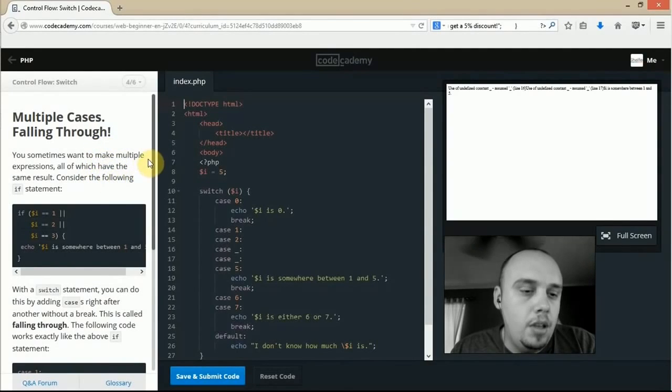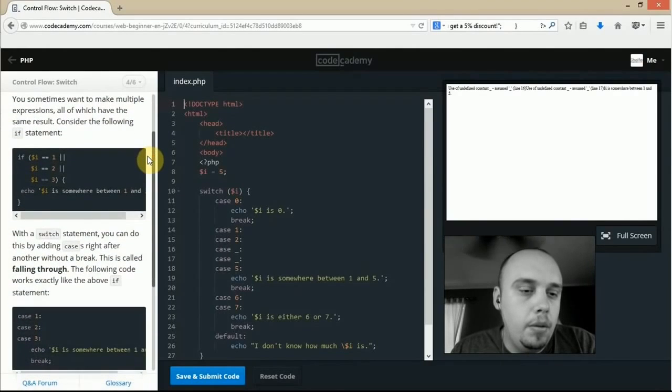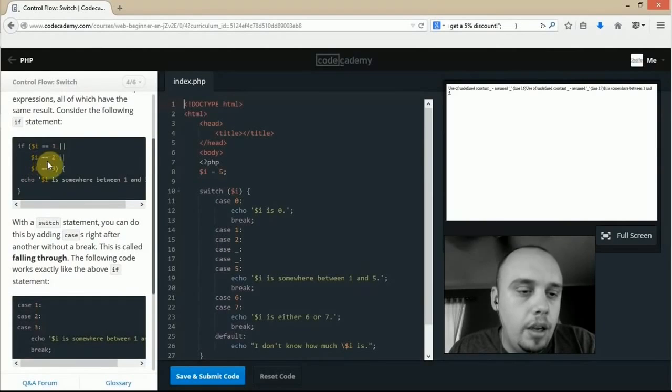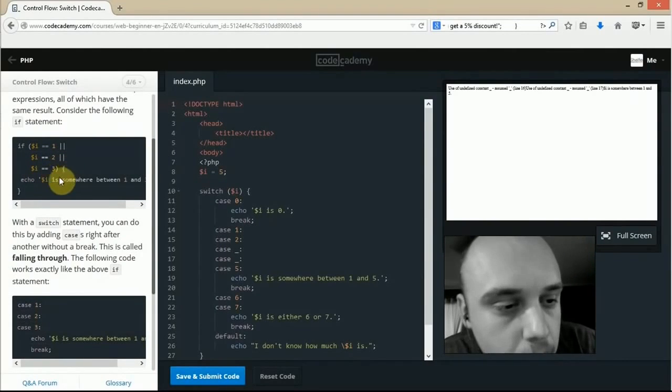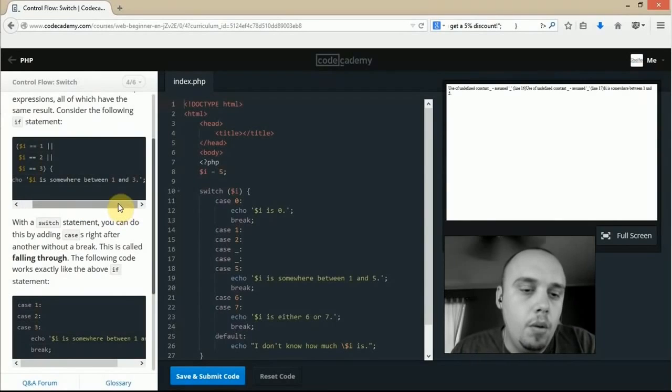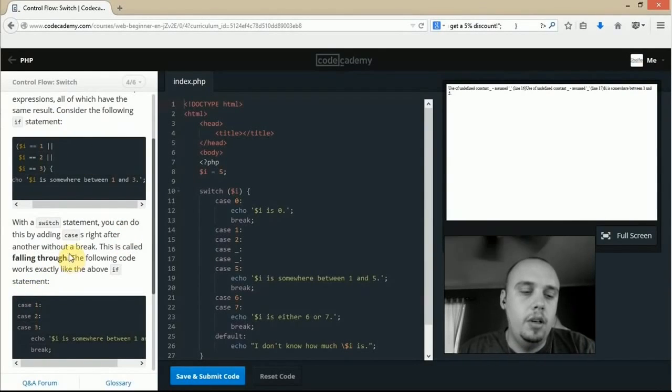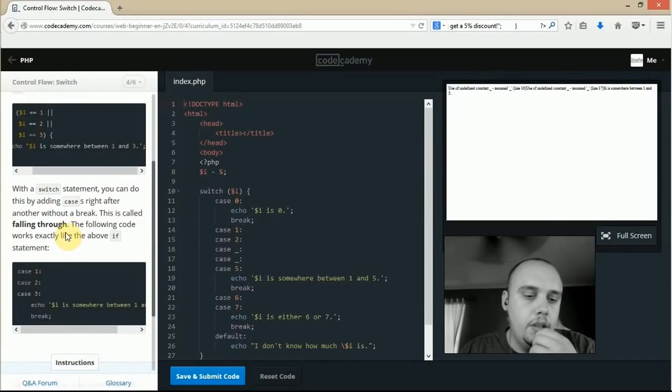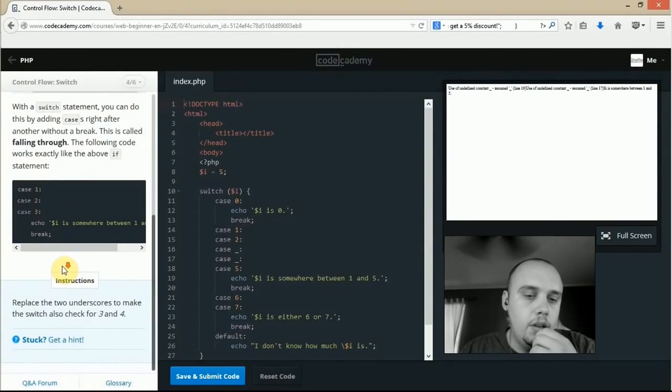Consider the following if statement. If i variable equals 1, or i variable equals 2, or i variable equals 3, echo i is somewhere between 1 and 3. With a switch statement, you can do this by adding cases right after another without a break. This is called falling through. The following code works exactly like the above if statement. Okay, so basically this is this. Case 1, case 2, case 3. Echo, it is somewhere between 1 and 3.